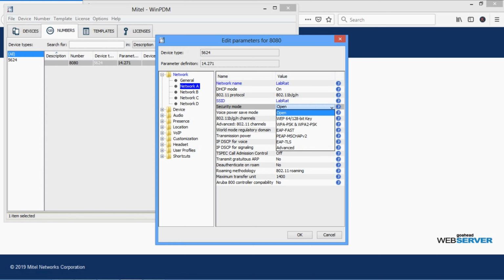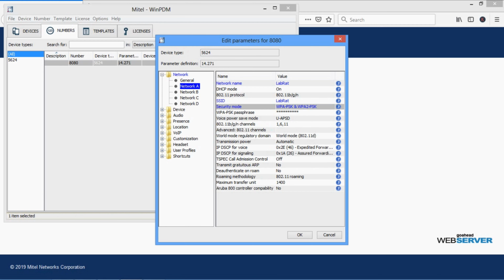Security mode: if you don't need to authenticate to join the network, then the network is open, and on the security mode you should leave it on open. But in our case, we said we are going to use WPA2, which is this one, so we choose that one. Now it is asking us for the passphrase, and I'm going to enter it now. That's our passphrase.